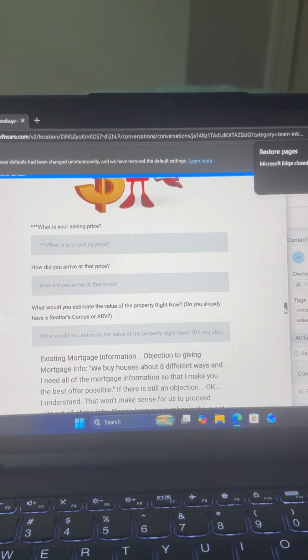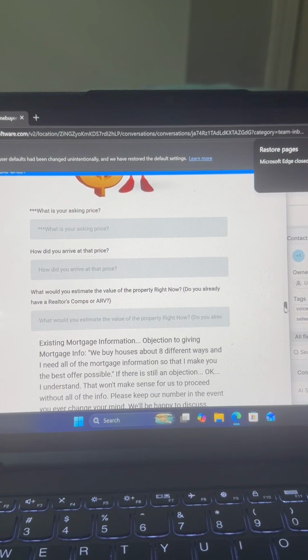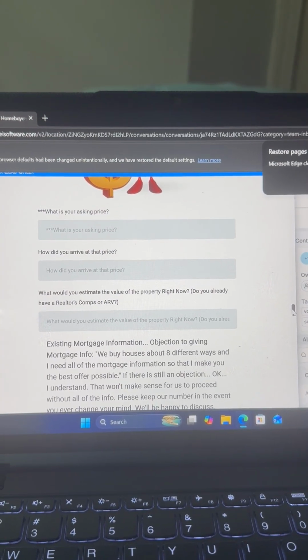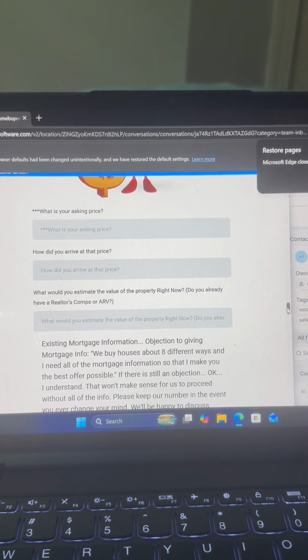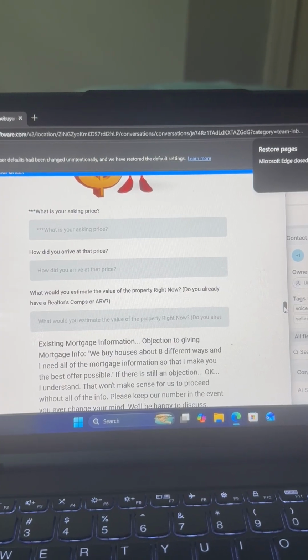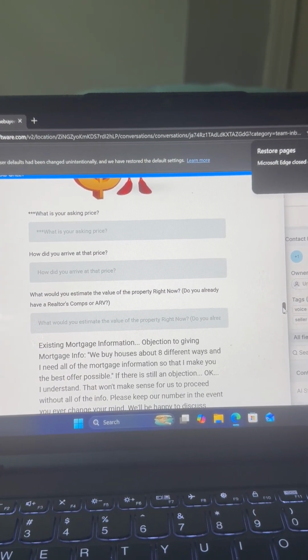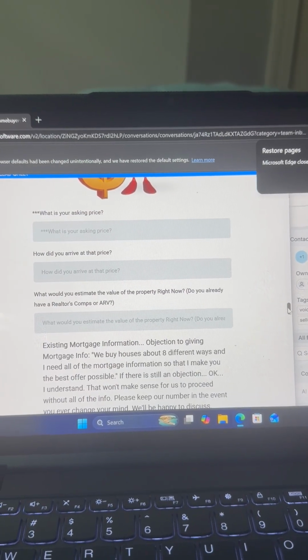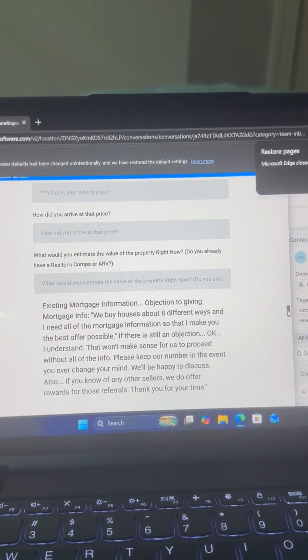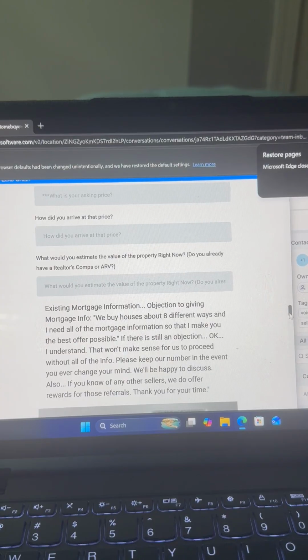You need to have comps or like a CMA. But it's good to know what they're asking for so that you can negotiate. What would you estimate the value of the property right now? Do you already have a realtor's comp or ARV? ARV stands for after repair value.